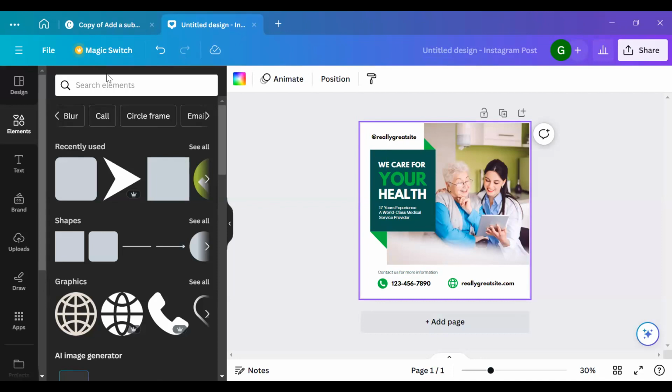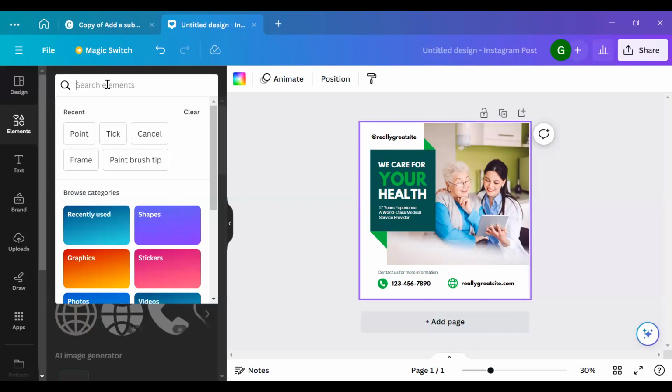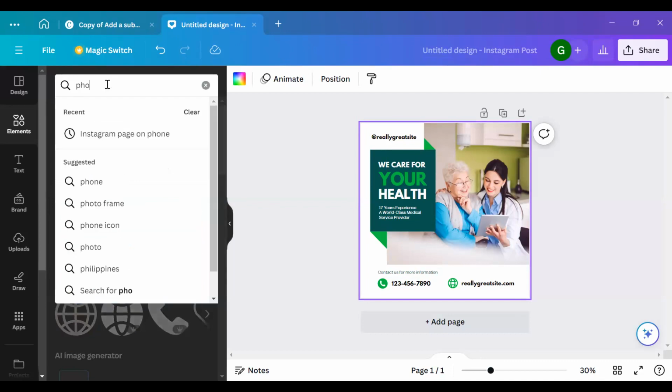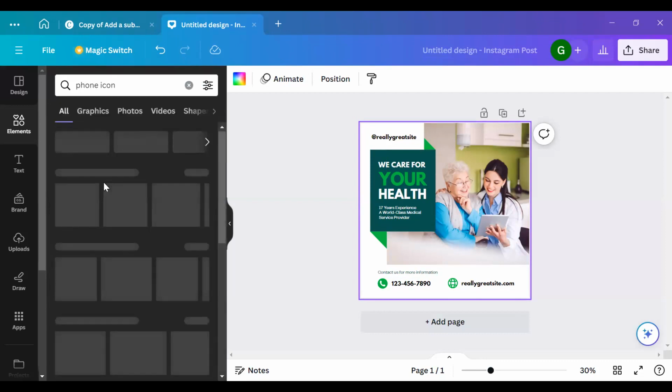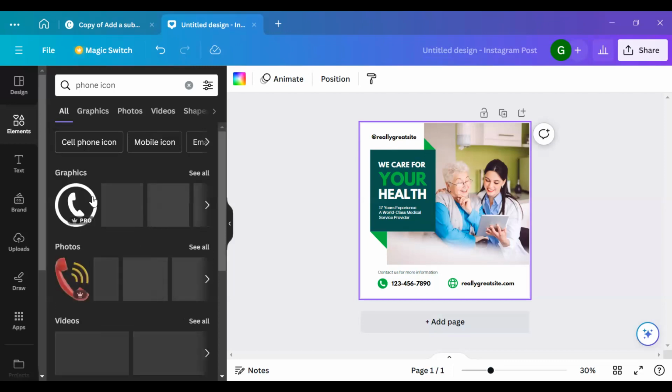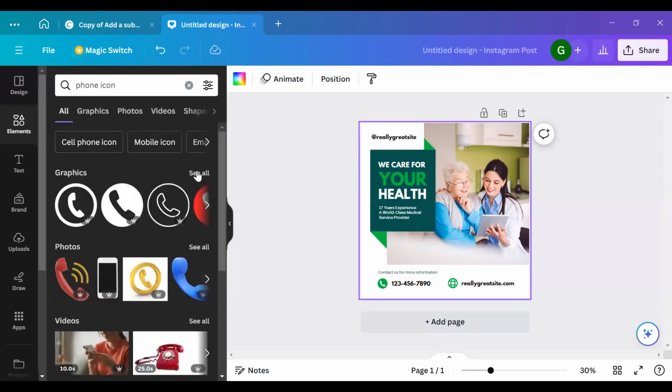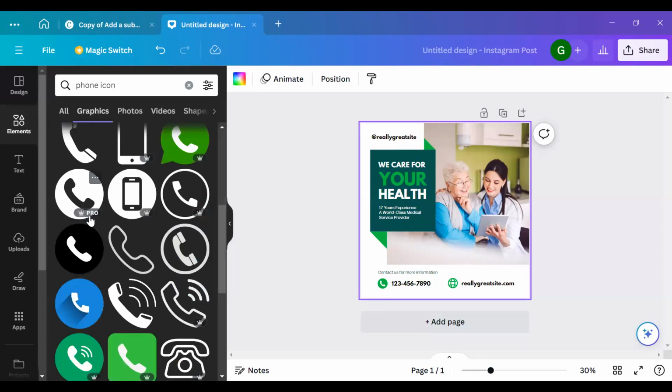Like now, let me search phone icon. You can just search for icon, phone icon. Here it is. Click on it. Okay, it's popping up now. To give you several icons to choose from, you can just click on see all, so you can pick anyone that suits the idea that you have in your mind.